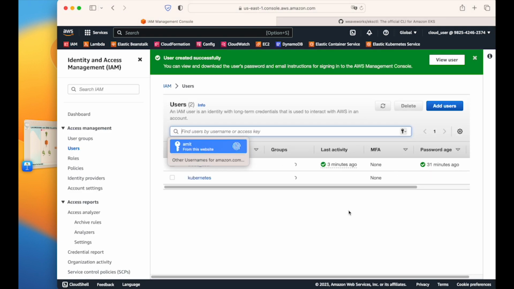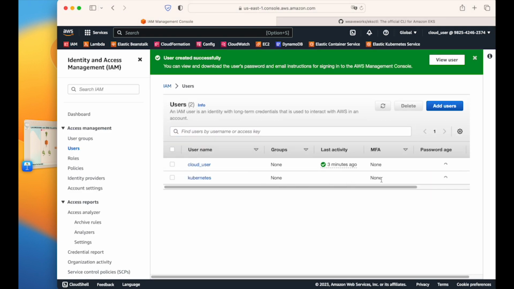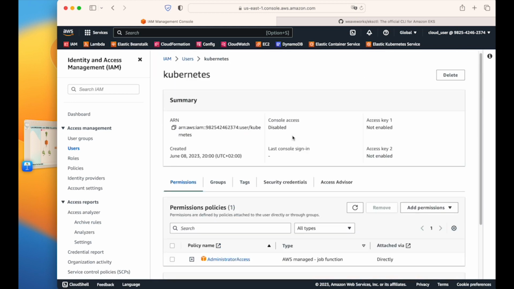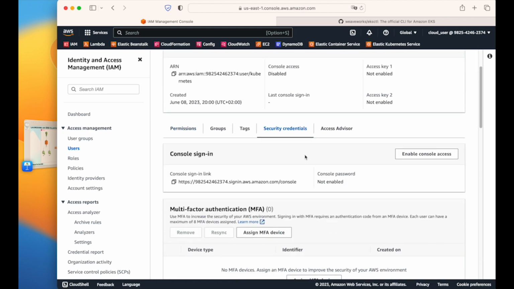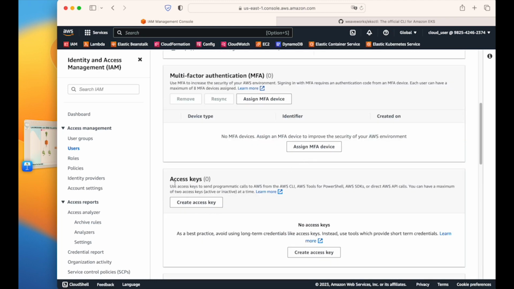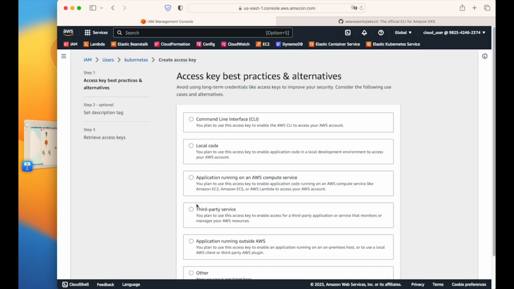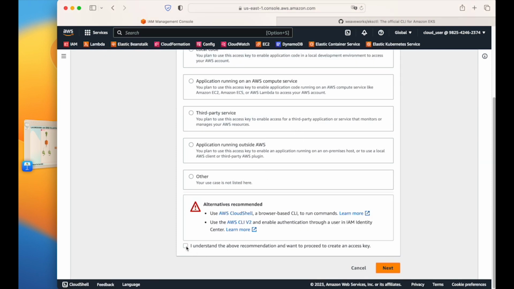So remember, while we have created this user, till now the access key and secret key have not been generated. Now we will go inside this Kubernetes user that we have created and go to security credentials. Within that, we will generate some access keys. We will select command line access keys, and I will check that I understand the procedure and want to create the access key, and I click on next.